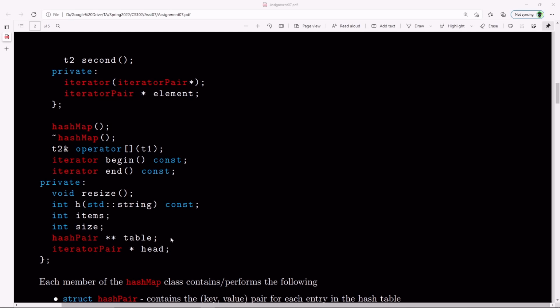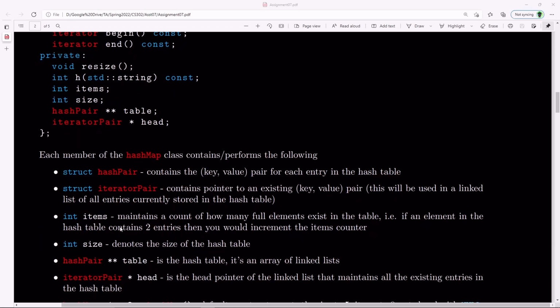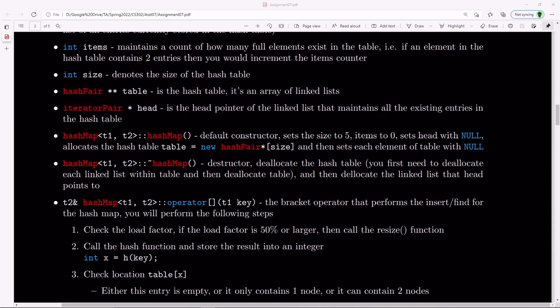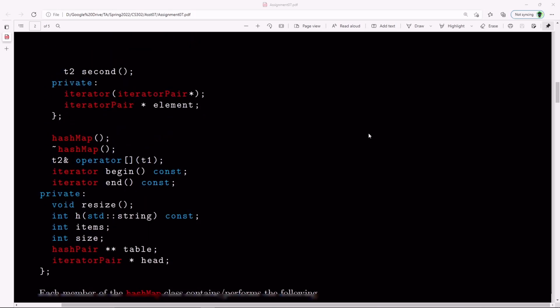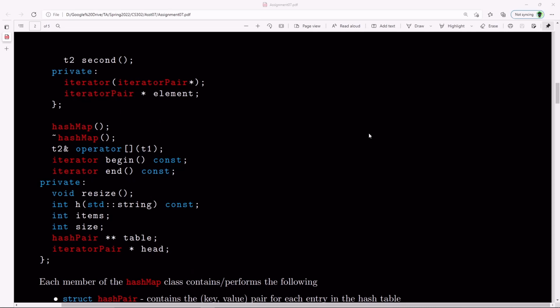Our constructor is basically going to set our items counter to be 0. The size is going to be 5, I believe, for this assignment. Let me just double check that here. If you have the constructor content written over here. Yes, it sets the size to 5. You can see that right here in the description, so that is the correct value to set the size to. Items will be 0. And we're going to allocate an actual array of linked lists. We're going to say new hash pair star of size, and then set every element to be null.